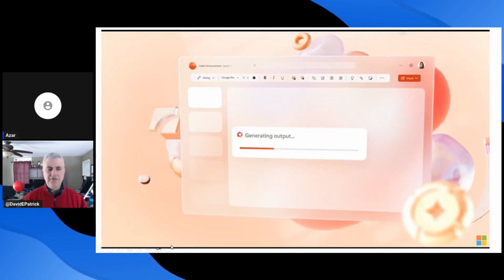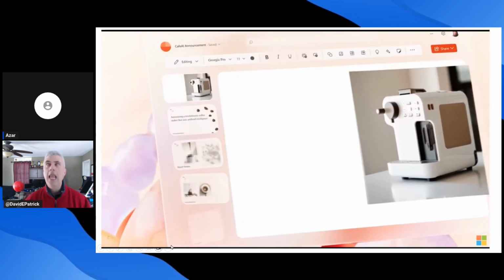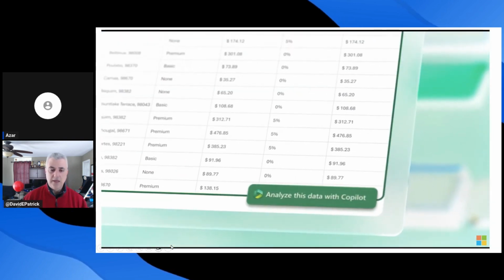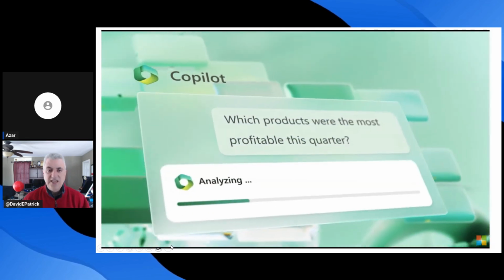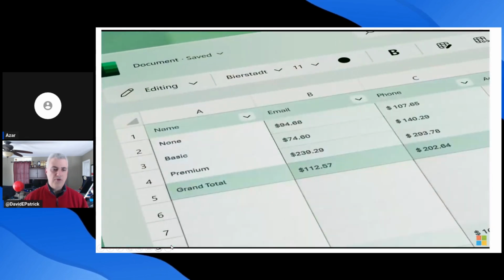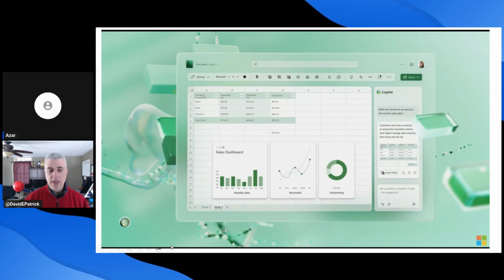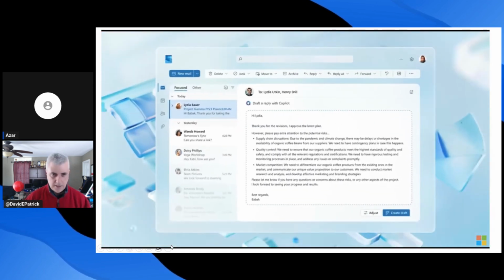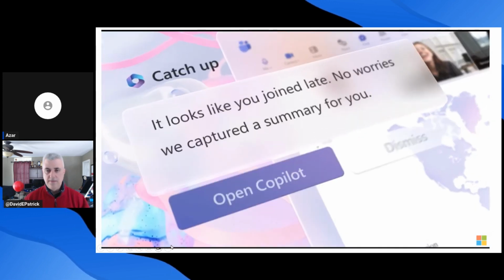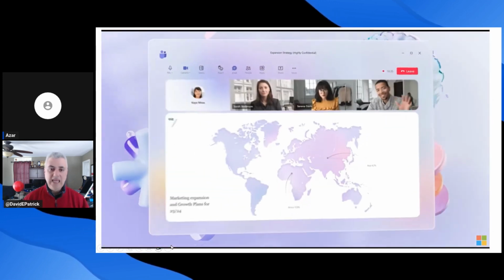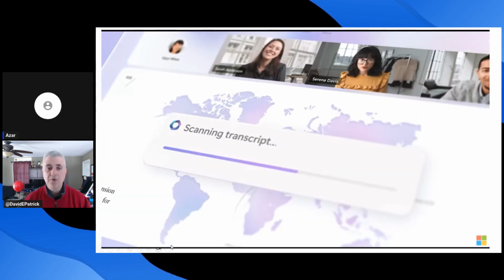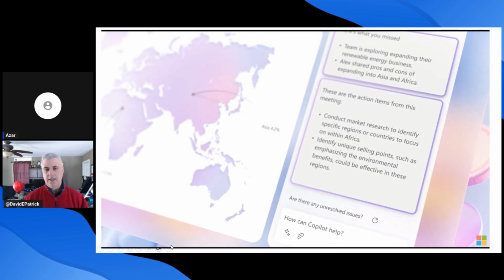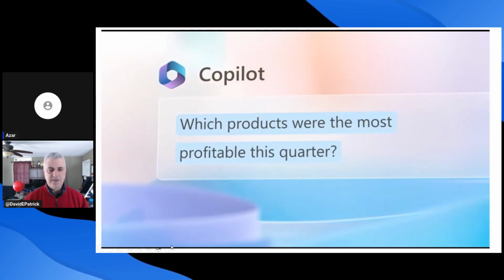I can use M365 Copilot to create PowerPoints. I love this. This is great. I hate doing PowerPoints from scratch. I can give it some data and say, hey, I want you to analyze this for me. Generate some insights. I can ask it about what products are most profitable, and it'll generate a pivot table and pivot charts. I can ask it to draft emails for me to approve something and then send it. I joined a meeting late. Hey, what points have already been talked about? Scan the transcript and summarize it for me so I can catch up pretty quickly. The Copilot does all this and more.